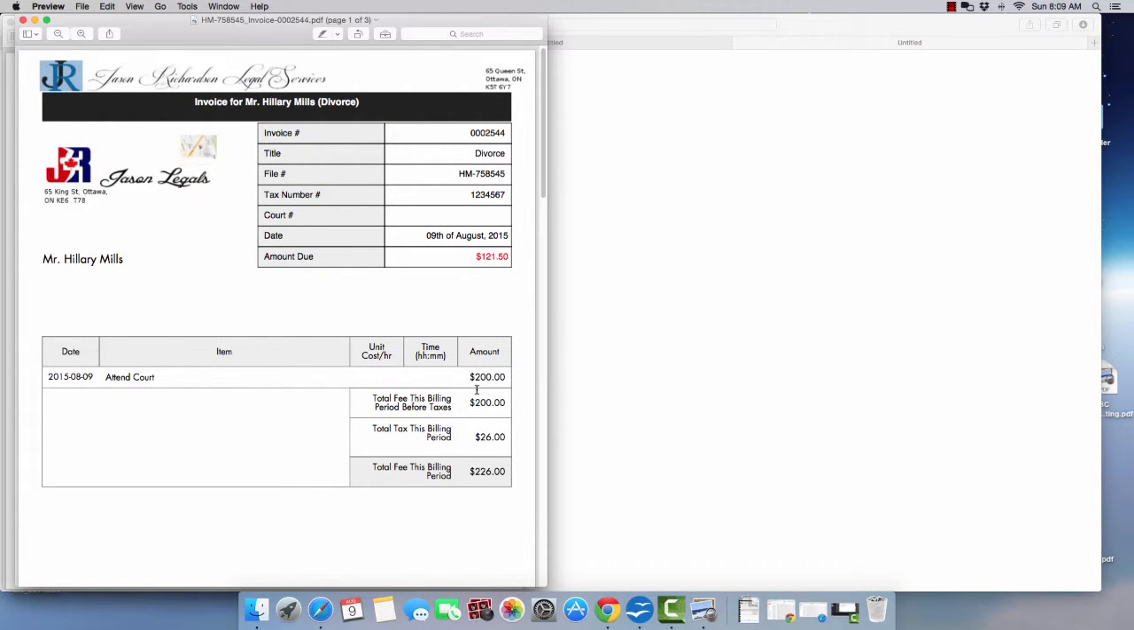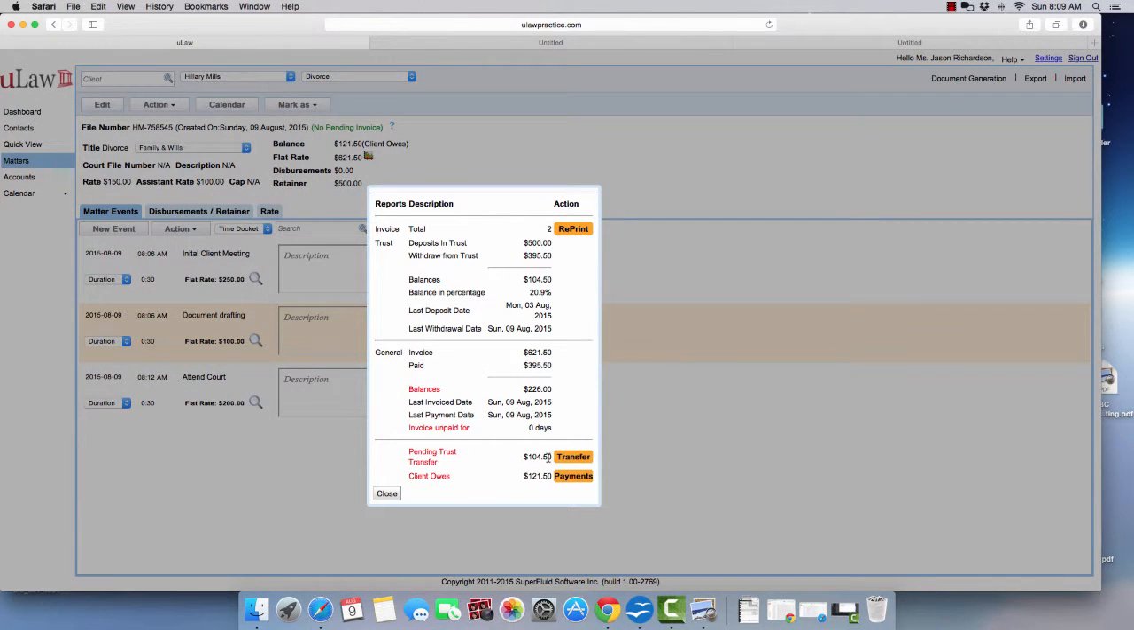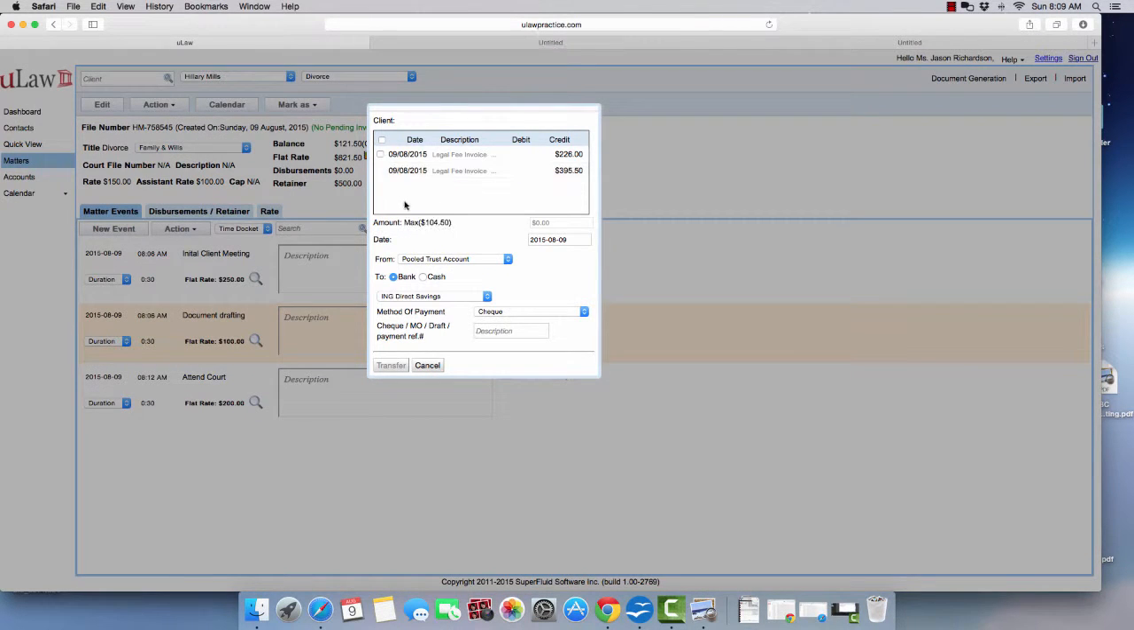So once you raise the second invoice for $200, let's see what the question mark tells you. When I hit the question mark, it tells me two actions: $104.50 to be transferred from trust, and $121.50 is what the client owes. So this money you can immediately transfer from trust because it's already existing in your trust account. So you can press trust transfer. You will now see that the previous item is already transferred, so you cannot transfer it again. Select the new item, transfer it from your trust account to your operational bank account, and hit the transfer button.